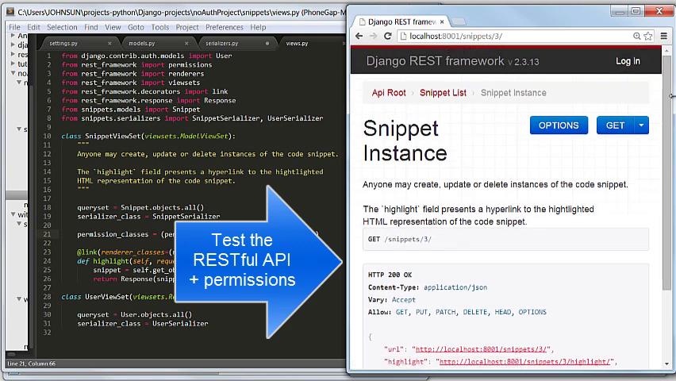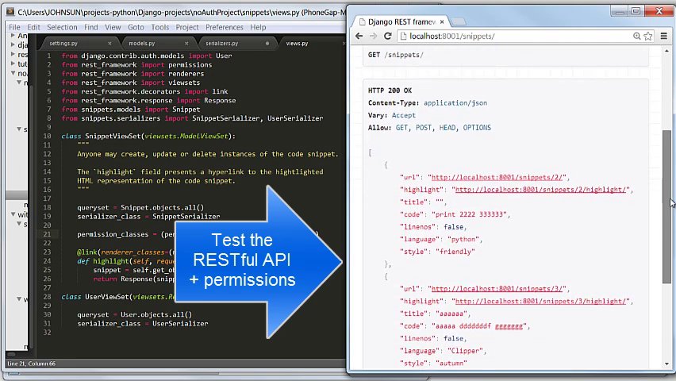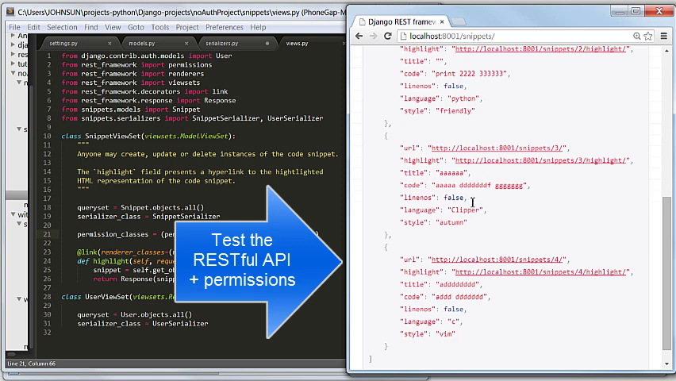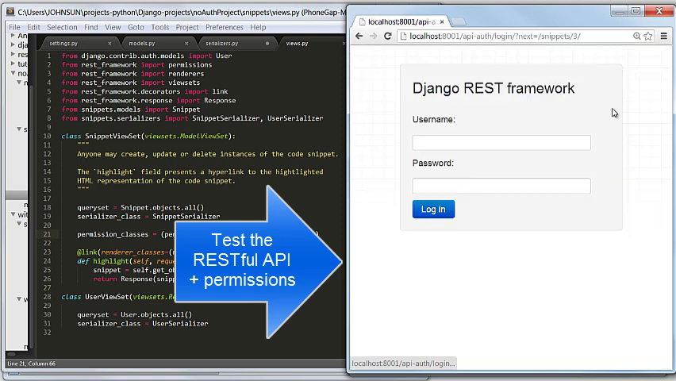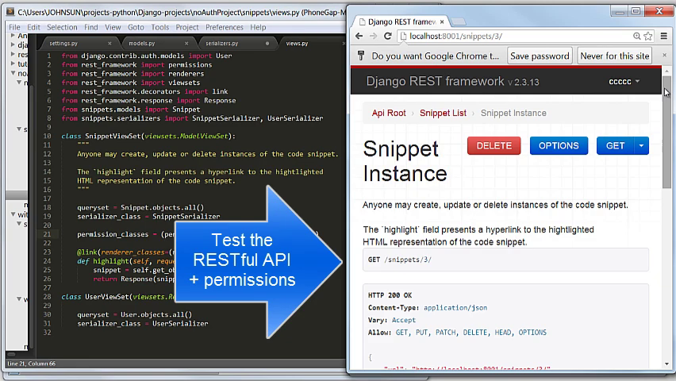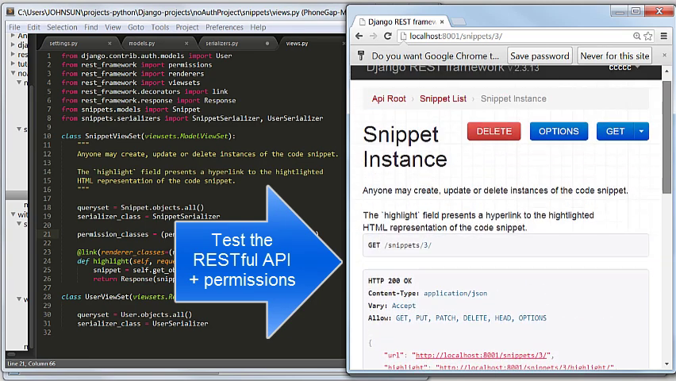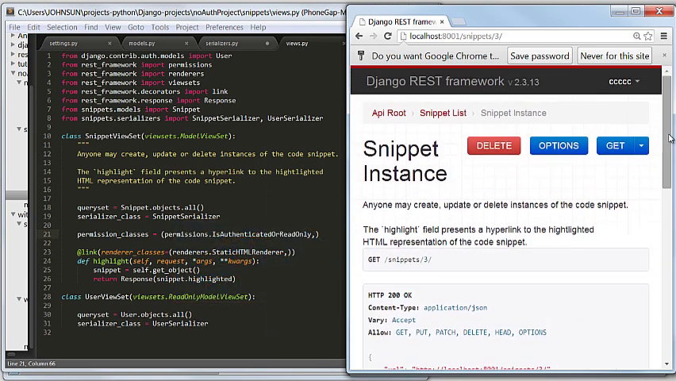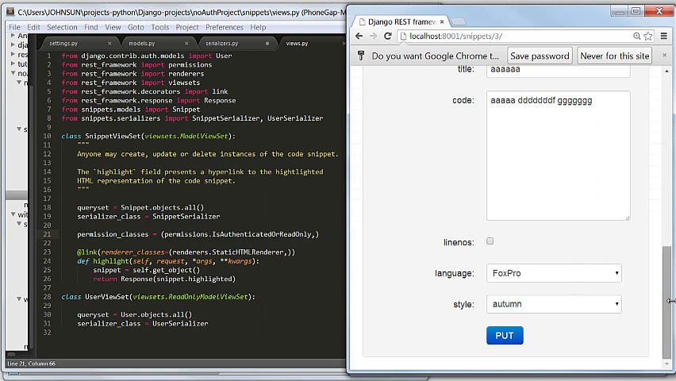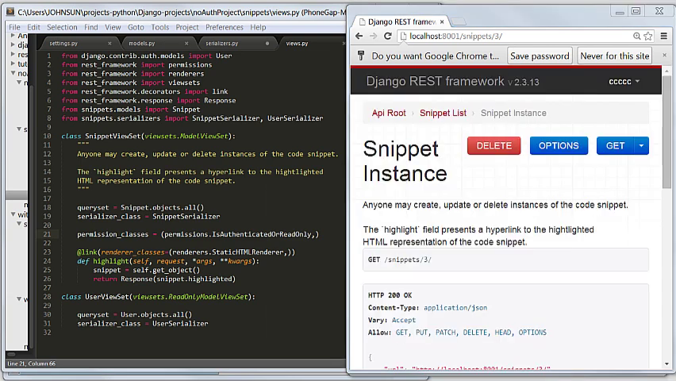If I log out, I don't have the privilege anymore, so I can only read. So I can log in as another user. Right away I have the permission, delete, modification. Thanks for watching.